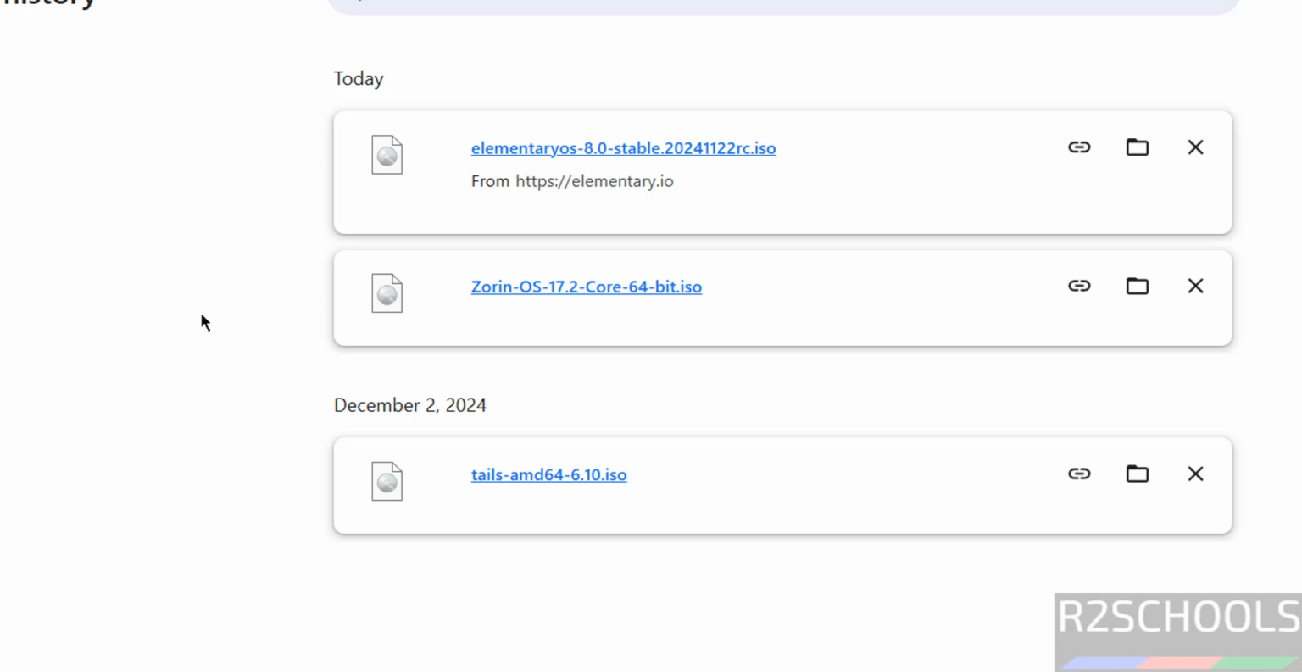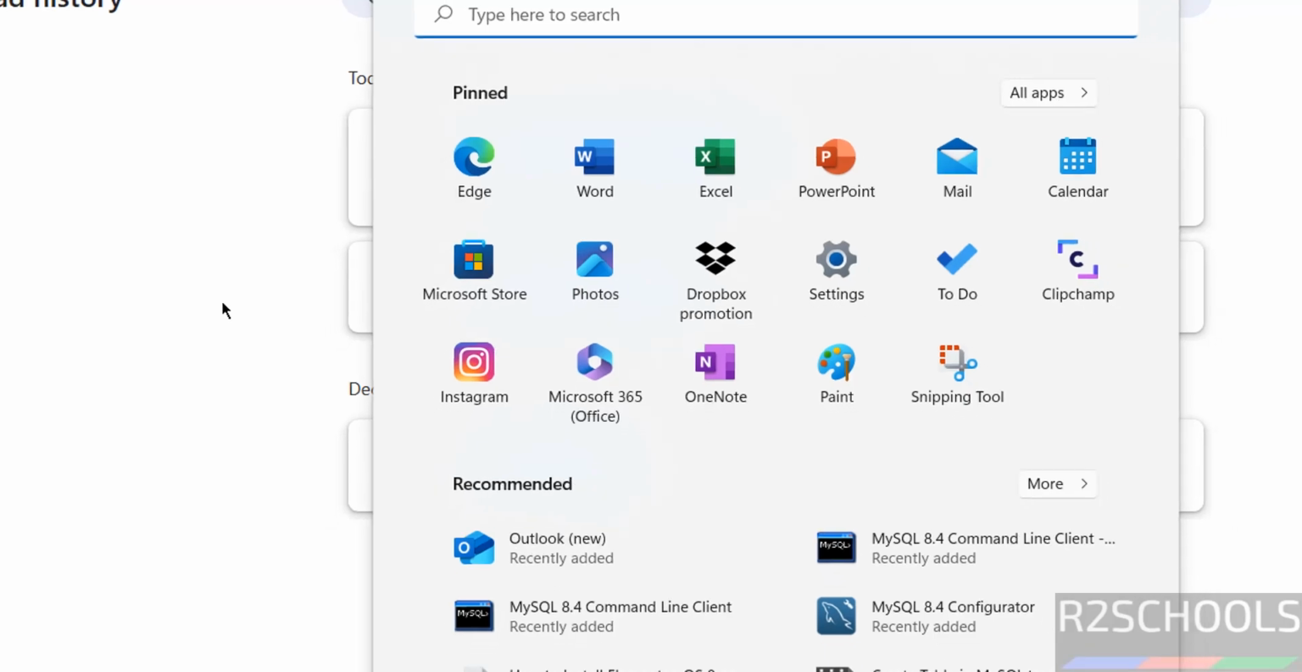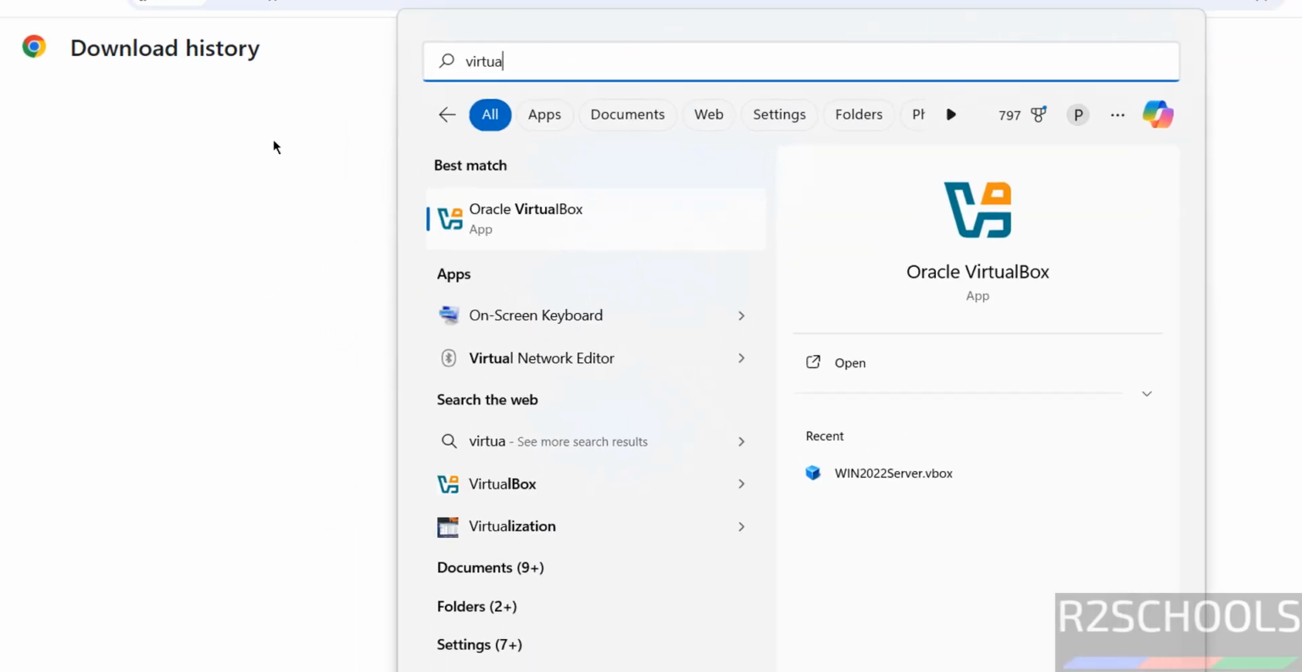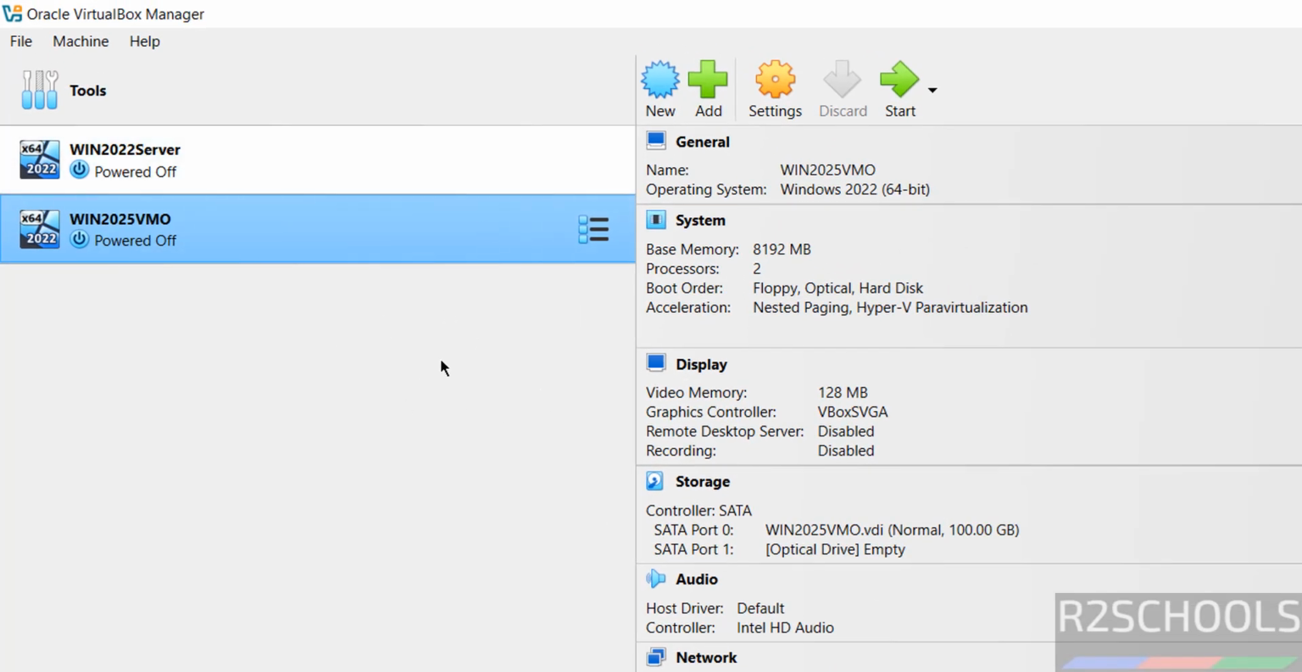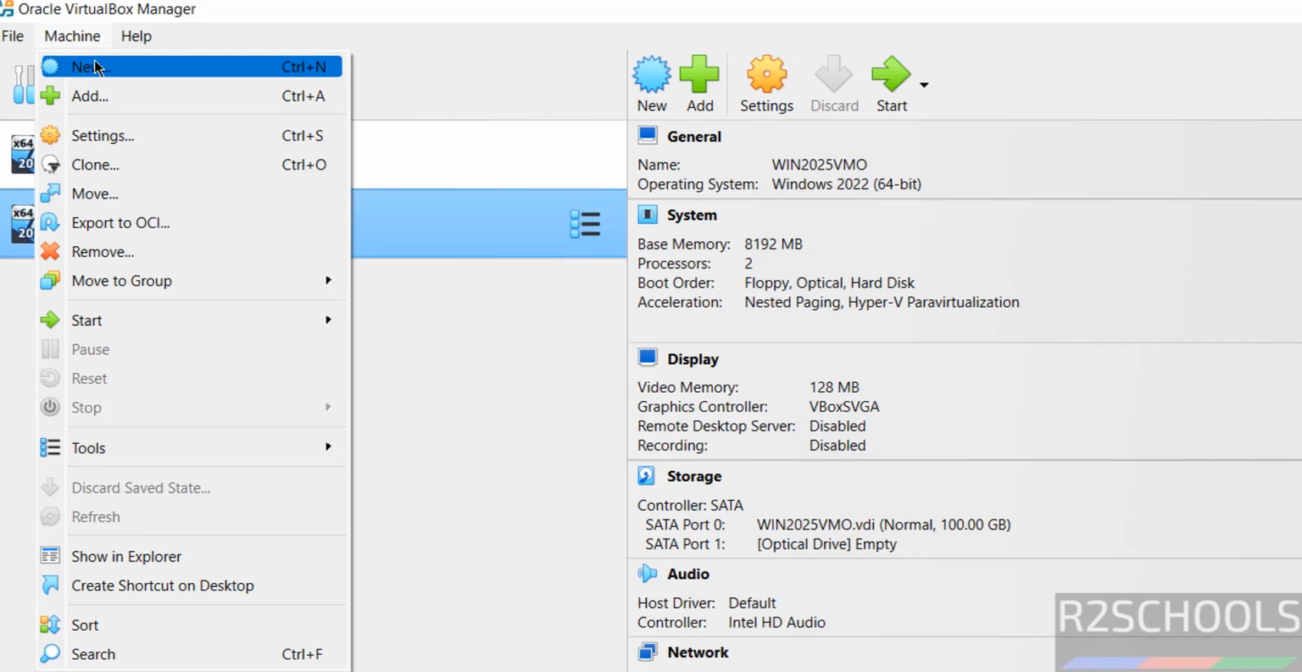Okay. Now open Oracle VirtualBox. If you want to install Oracle VirtualBox on your machine, then go to the link provided in the video description and install it. Open VirtualBox. See, these are the list of the virtual machines on my system. To create new virtual machine, click on new or machine and select new. Both are same. Select either of them.